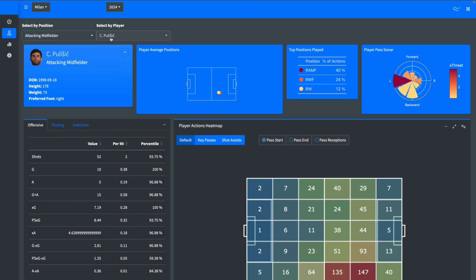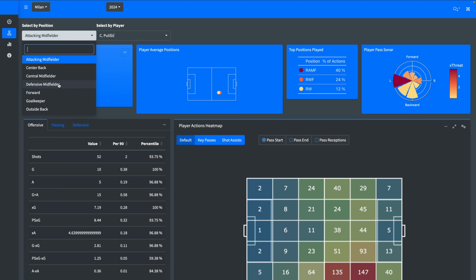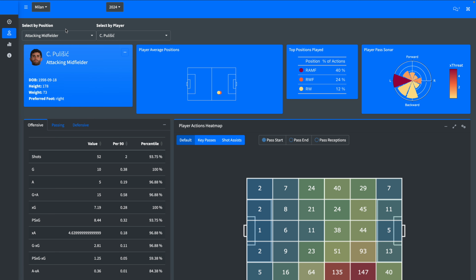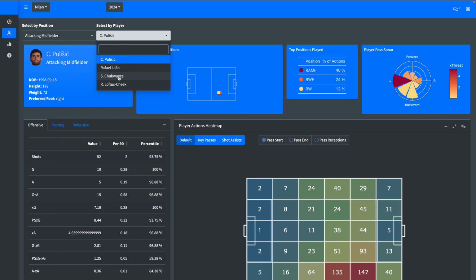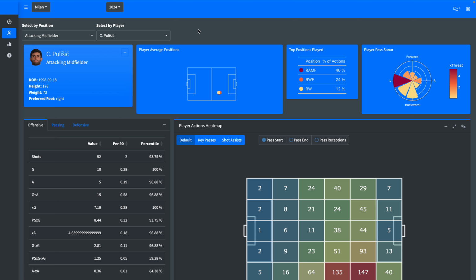We notice that we can search by whatever position we want to look at, but we know he's an attacking mid. The other attacking mids on Milan, we could look at those players as well. But again, we're just looking at Pulisic for the time being. We get some of the bio information related to him, his average position. He likes to play up the right side, so not a surprise here.